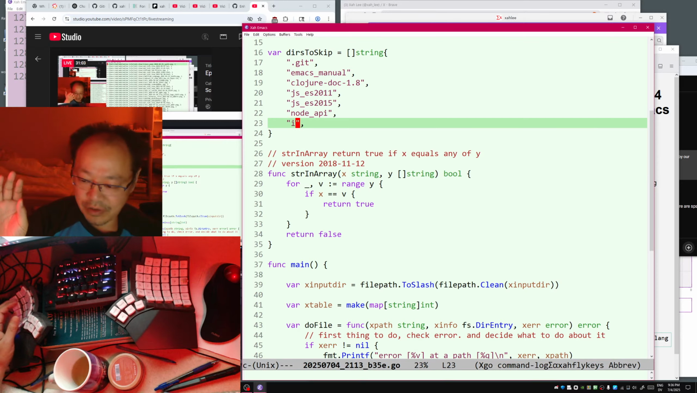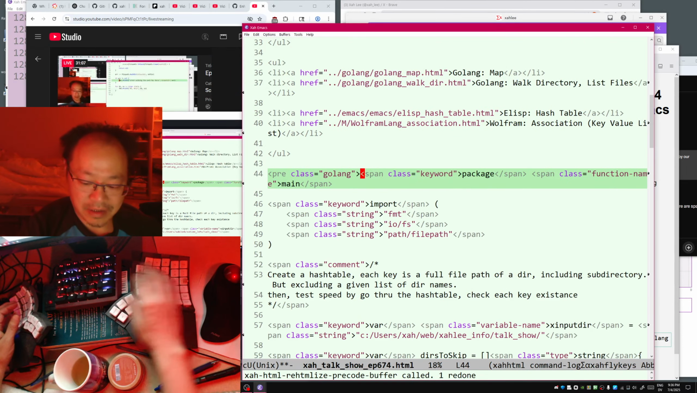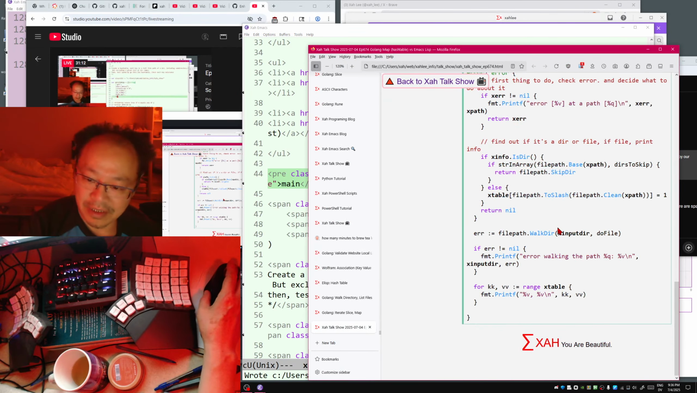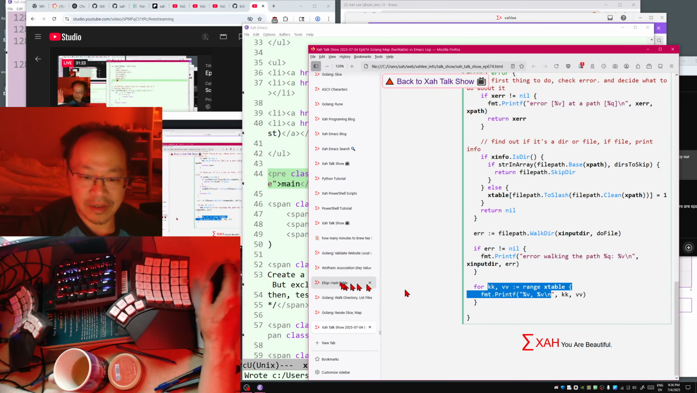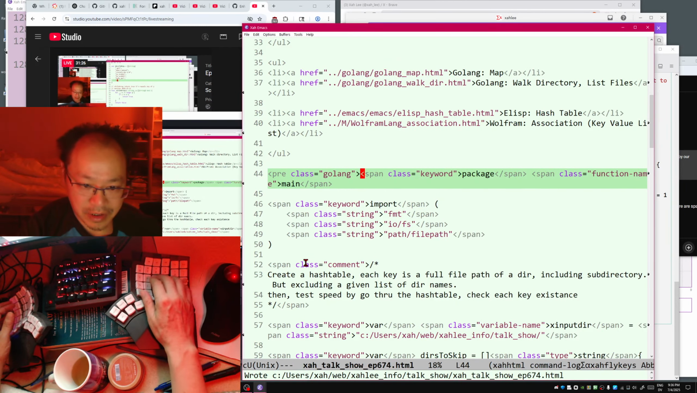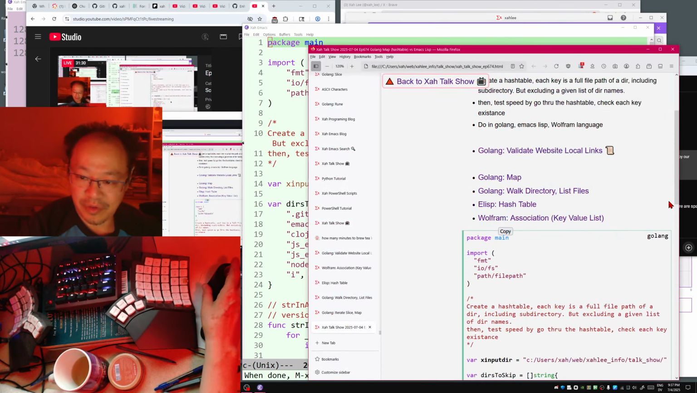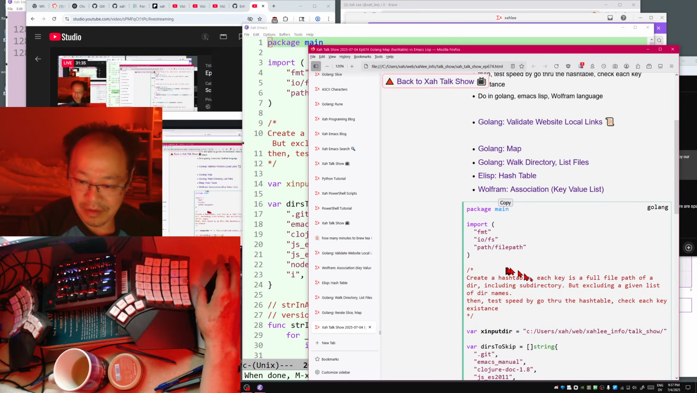Great, so we finished the Golang part. Now put it back. Syntax correct, showing browser. We finished the Golang. We haven't tested. We need to go through the script and see if it exists actually, but we can change that. Then we need to measure the speed. So you can see what we need to do is described here and also here.